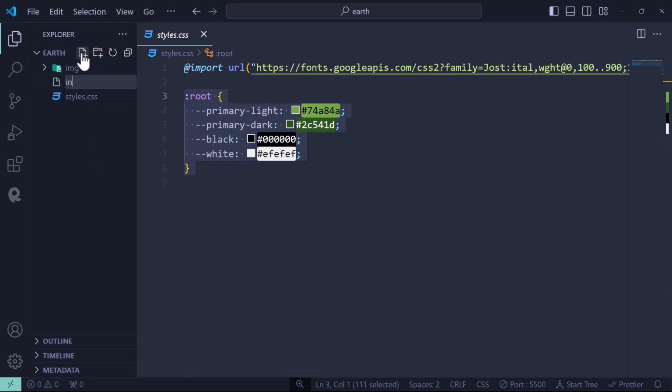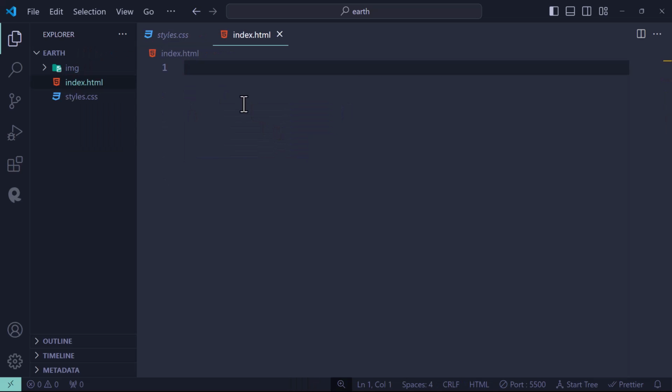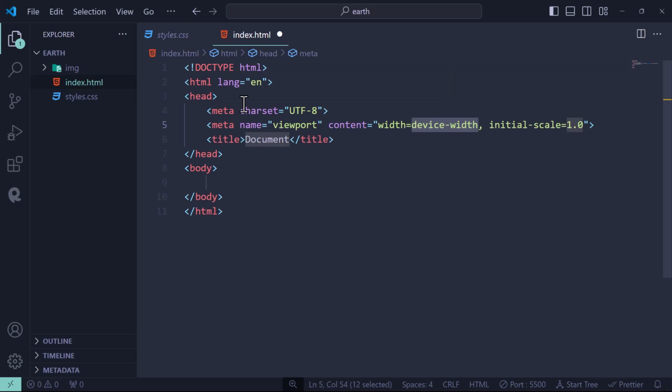So now let's create our index.html file. Inside this, if you press Shift 1 and enter, this will create a default HTML template. The first line says doctype HTML. This tells the browser that this is an HTML5 document, and as you can see, we have HTML opening and closing tags, head opening and closing tags, and body opening and closing tags. And let's change this title to Earth.